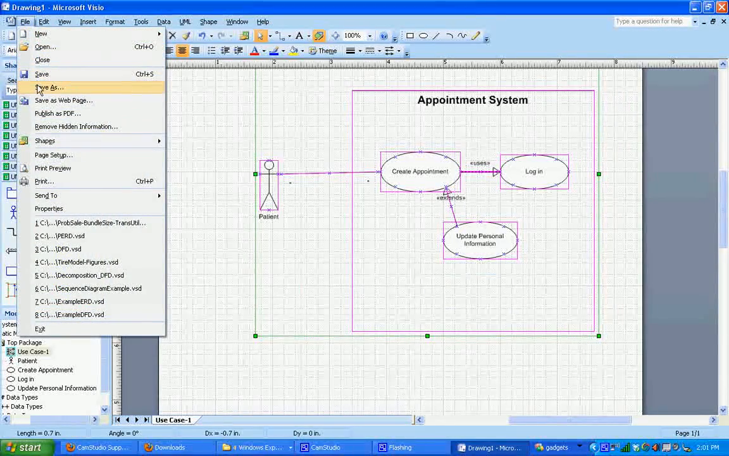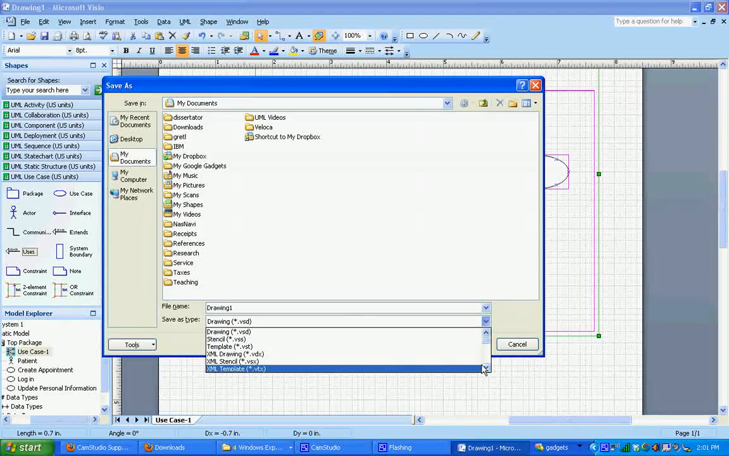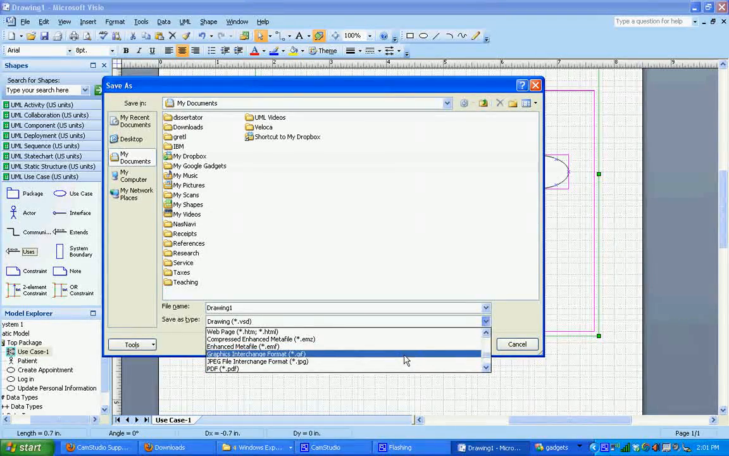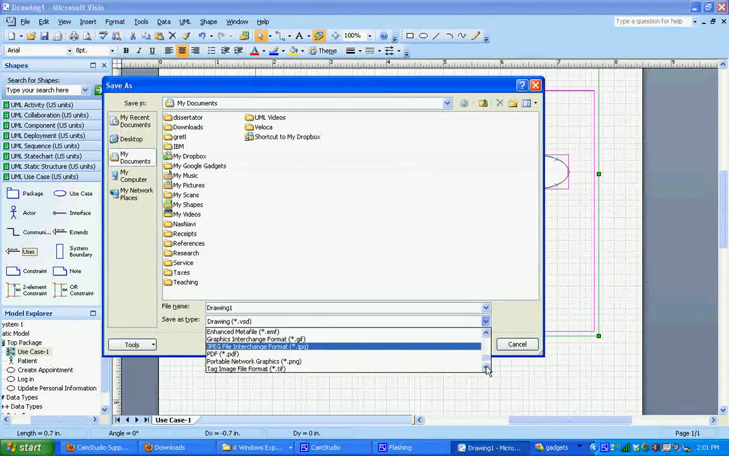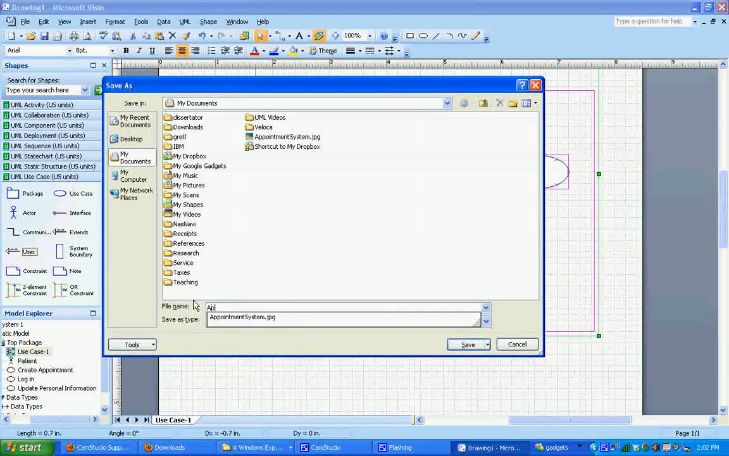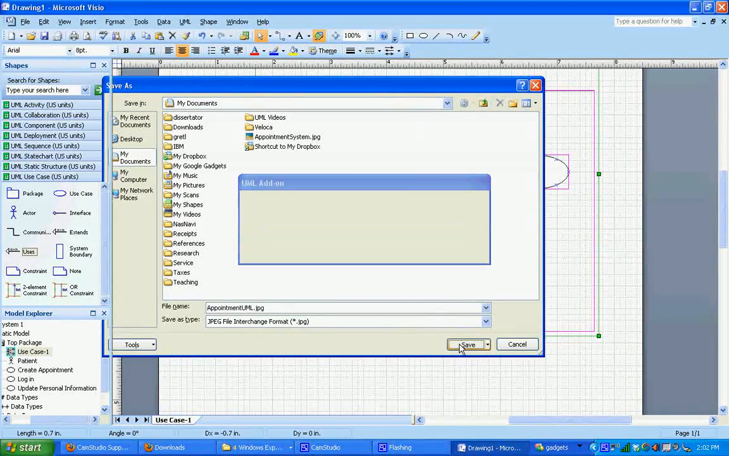and then we're going to save all those selected pieces as an image. So we go to File, Save As, and you'll see there's a Save As type, so we can scroll down till we find the different image file types. You'll see that there is enhanced meta file, a GIF, a JPEG, and there's also a PNG and TIFF. So we're going to just do this as a simple JPEG, and I'm going to name this appointment UML, and we'll save it to My Documents and hit Save.